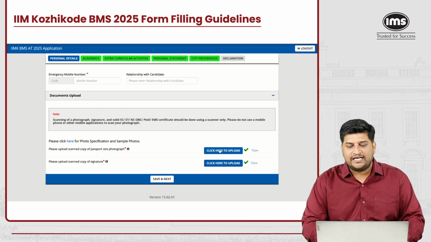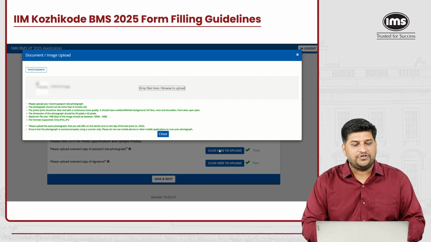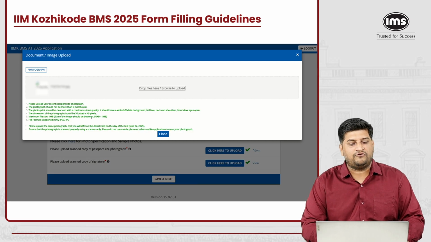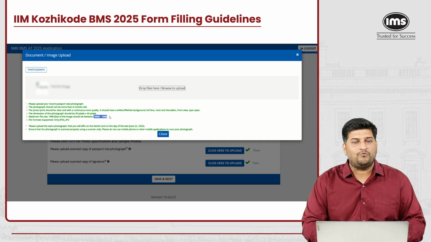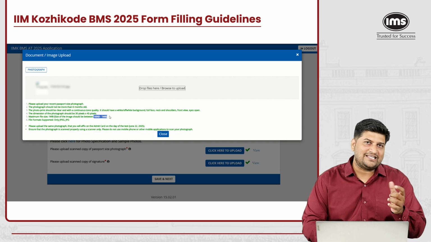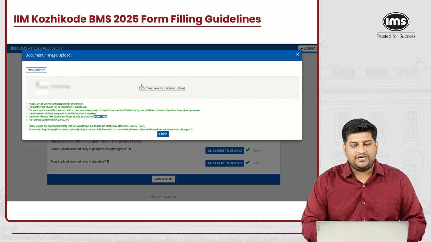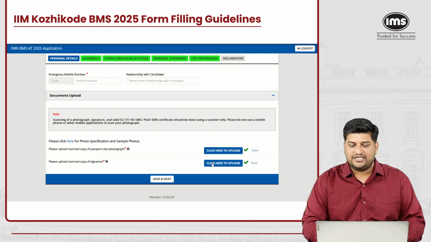So you have to click here on upload. Okay, so when you click here on upload, you will see over here the photo size is 50 KB to 1 MB. So the size has to be somewhere between 50 KB and 1 MB. And after submitting the photo over here, you will upload your signature as well.